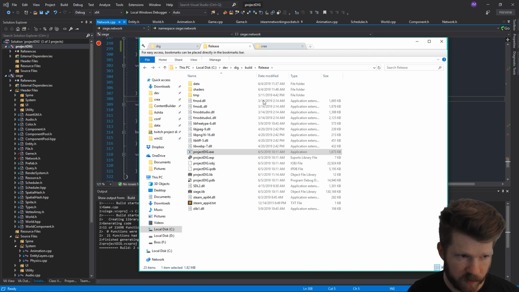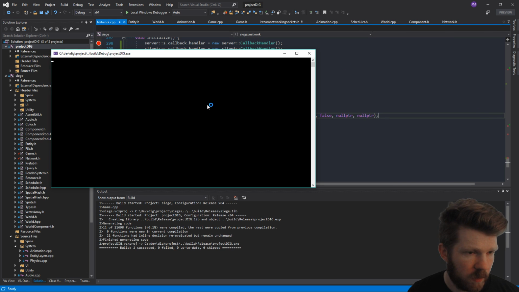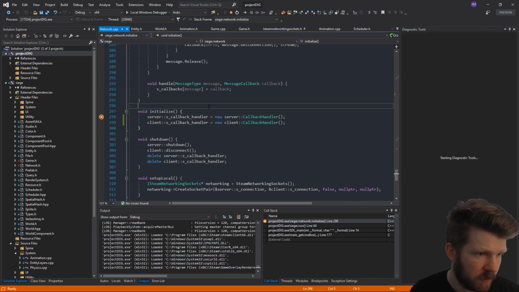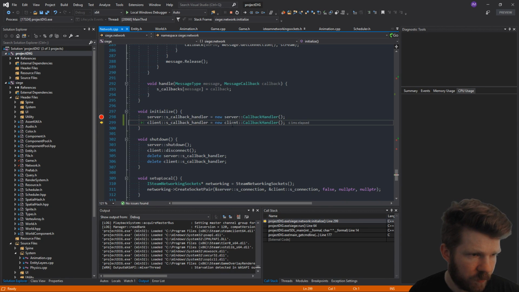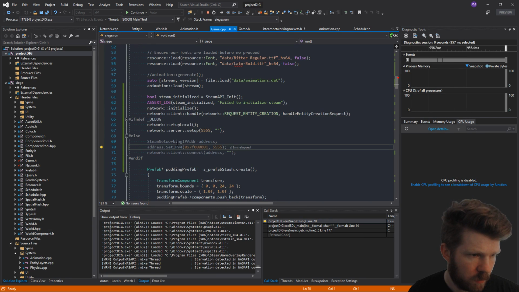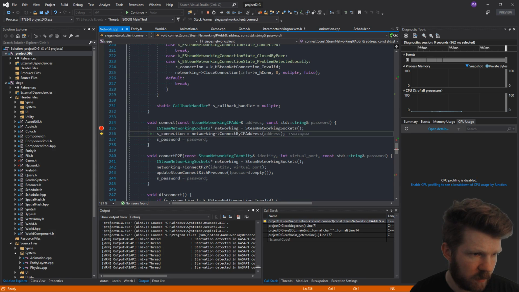So first let's run the server, which is now the release version here. And then we'll run the client that tries to connect. Let's see, it initializes it here, great. Jumps into here, we can see it correctly initializes that.